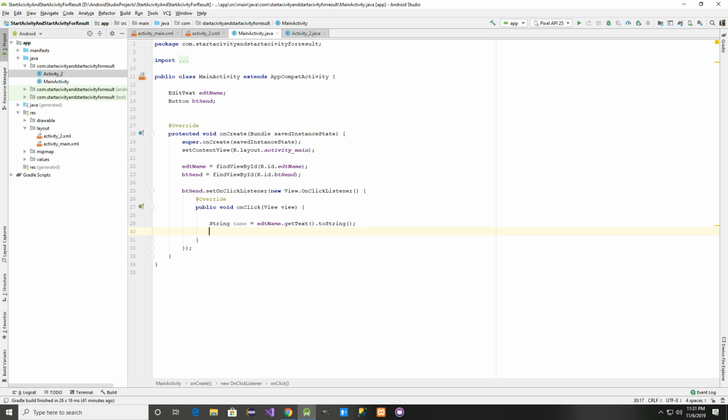So here I am going to declare an Intent object. Intent is basically used to pass data and redirect from one activity to another activity. Intent intent = new Intent. The first argument of Intent is MainActivity, which is the context, this. And the second argument is which activity we want to open, Activity2.class.